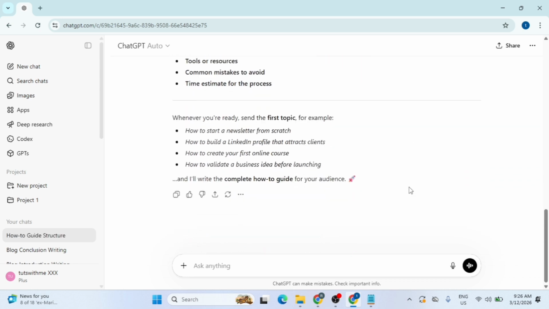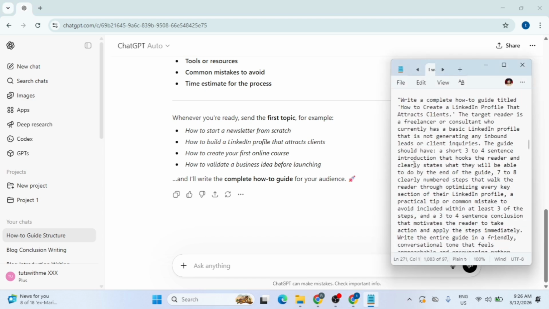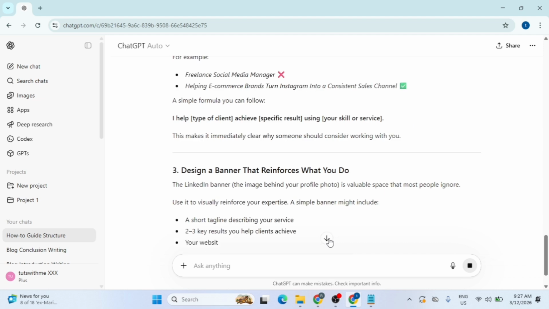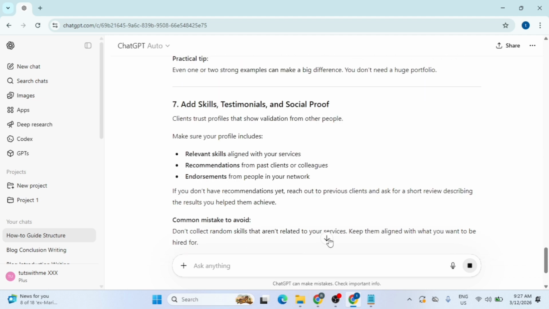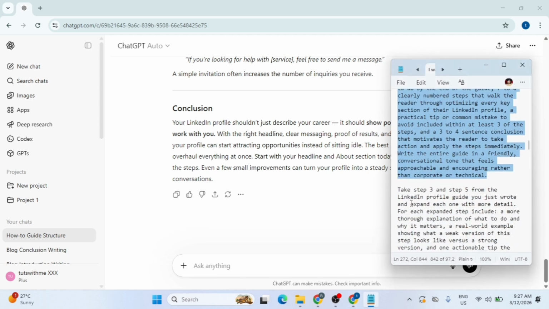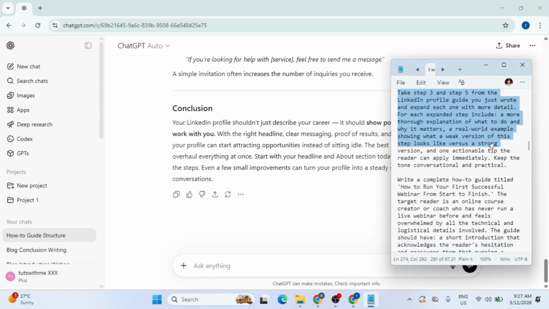Now, let's see it in action. I'll prompt it to write a complete guide on how to create a LinkedIn profile that attracts clients. It generates a comprehensive list of steps, but I want to dive much deeper into the most important sections. I'll ask it to expand specifically on the LinkedIn banner and the experience section.